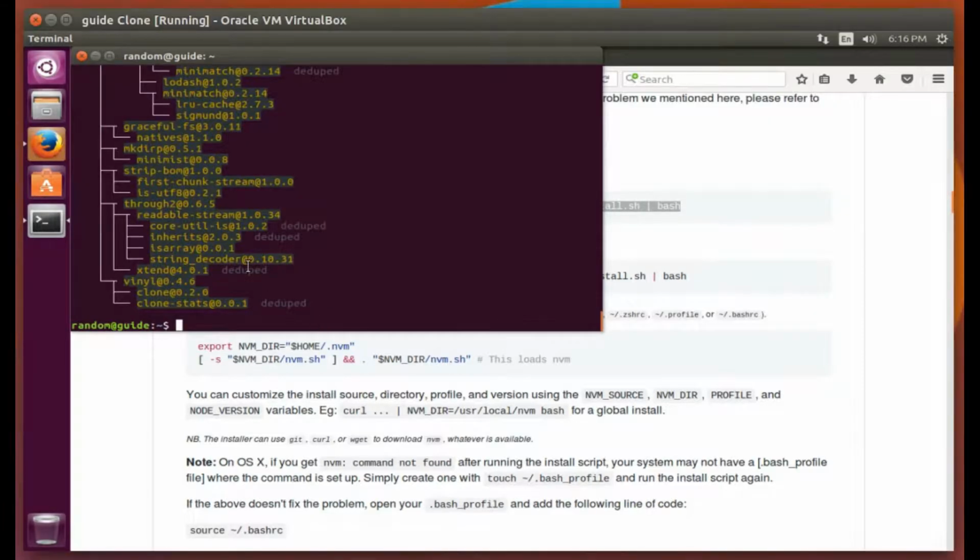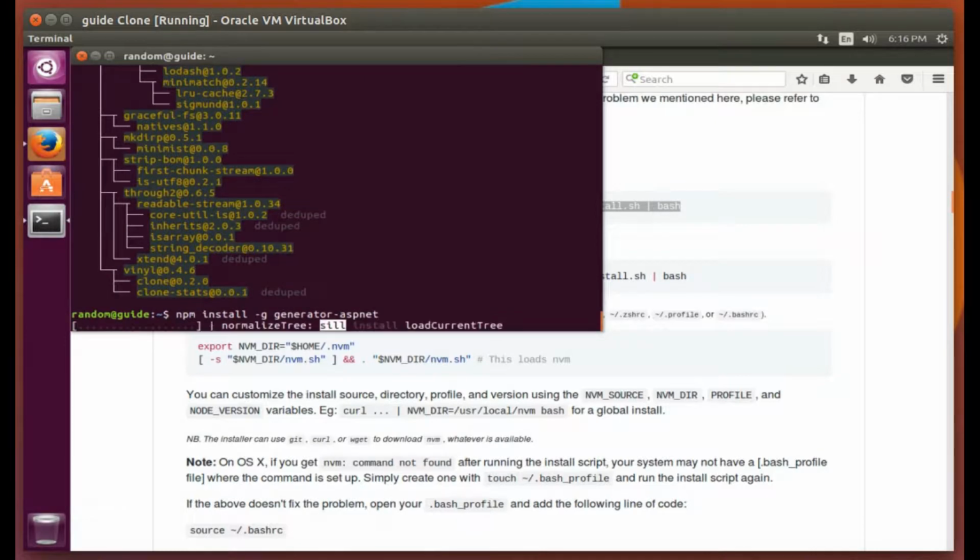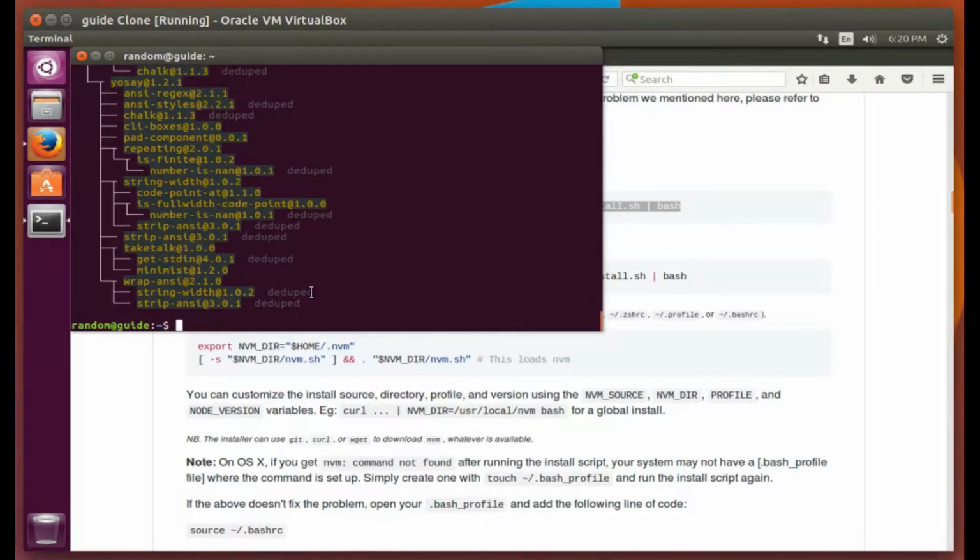And now, since Yeoman will be generating the ASP.NET package, Yeoman will also need a generator. So let's do this. G-E-N-E-R-A-tor. And the particular type of generator that we're looking for is, of course, ASP.NET. So now we are ready to use Yeoman to create a project.